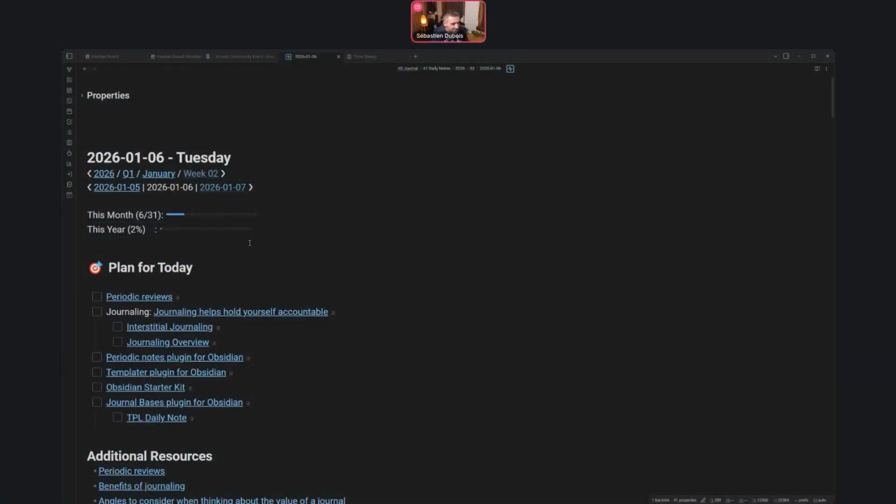So, this afternoon we are going to look at periodic reviews with Obsidian. The topic of today is periodic reviews and how you can perform those using Obsidian and Obsidian plugins to make the process efficient, easier, and systematic, because that's one of the most important aspects.